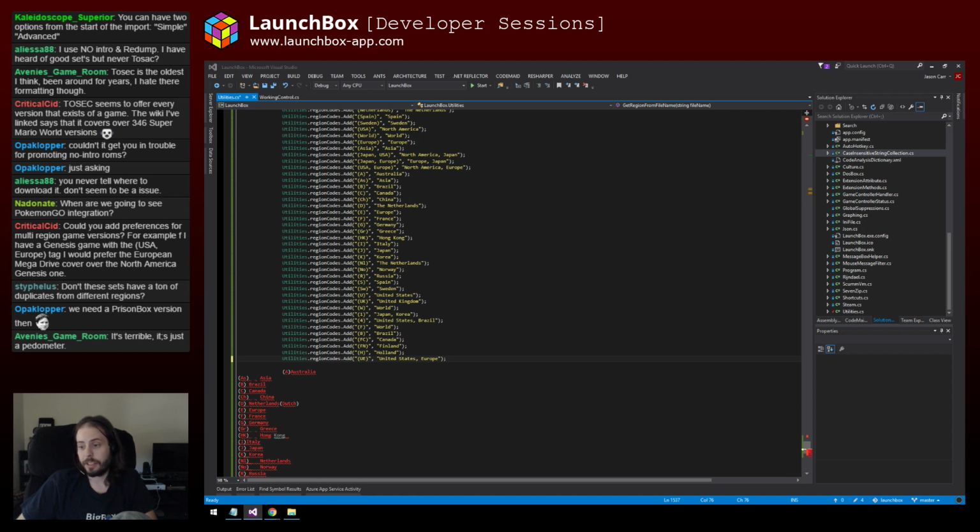The sets do have a ton of different duplicates from different regions. They sure do. I'm not one that will import multiple copies of a game, and we don't recommend that, although lots of people do use LaunchBox that way. Certainly don't recommend it because it's kind of silly. There's not much reason to have multiple regions games in your collection unless you're a preservationist and you're really hardcore. But anyways, moving on.